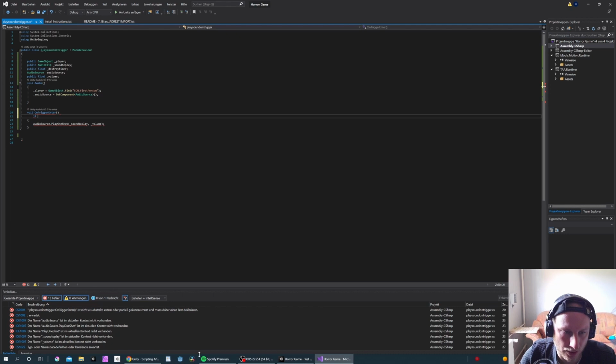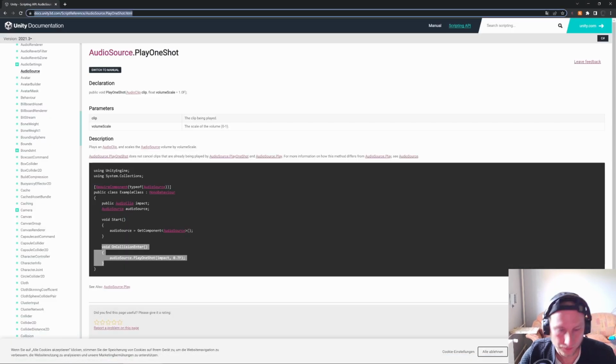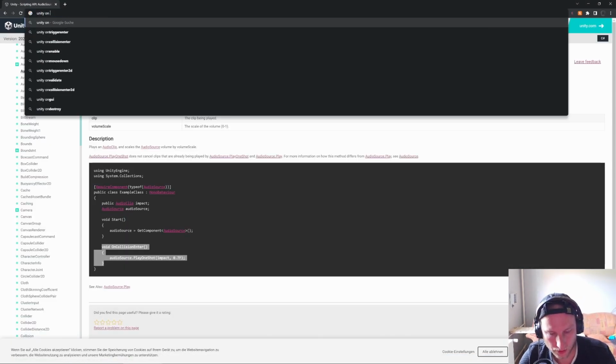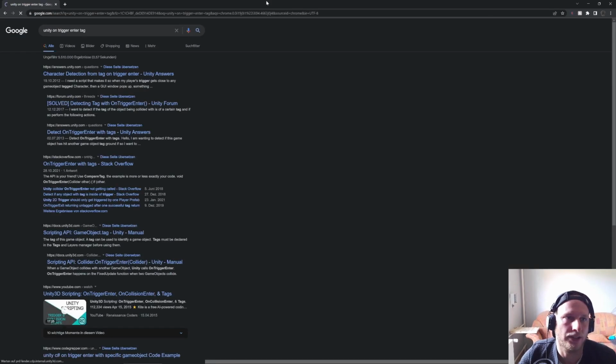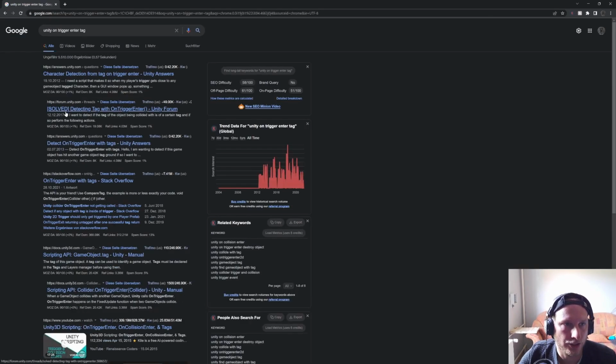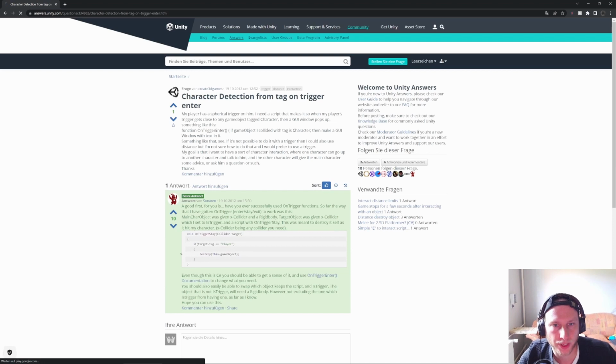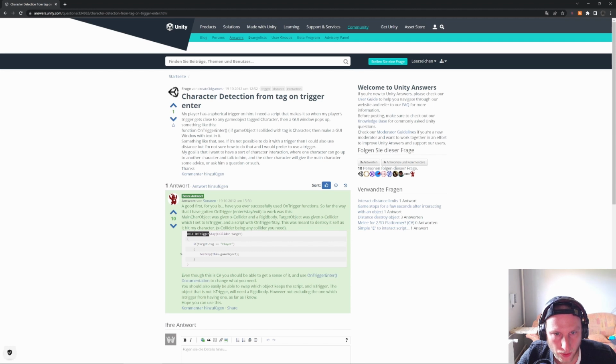Oh, let's see, on trigger enter. Unity on trigger enter tag. I want to tag it with the player. Character deletion, solved today. Here we go, pretty quickly. Find target, target player, destroy this game object. On trigger stay. No, on trigger enter, but okay, that's collider.